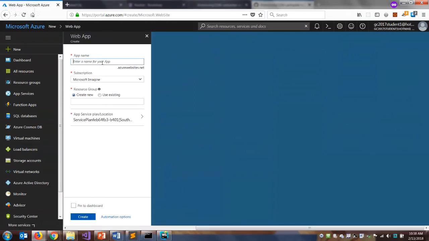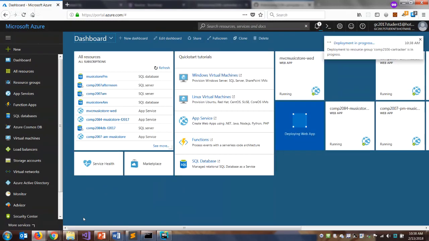I'll call it COMP2106 car tracker. And then I'll just connect it up to the GitHub repository the same way we did this last semester. I know I'm going fairly quickly. I am recording it. I just want to make sure I get through it all because I also want to give you your lab before we go.